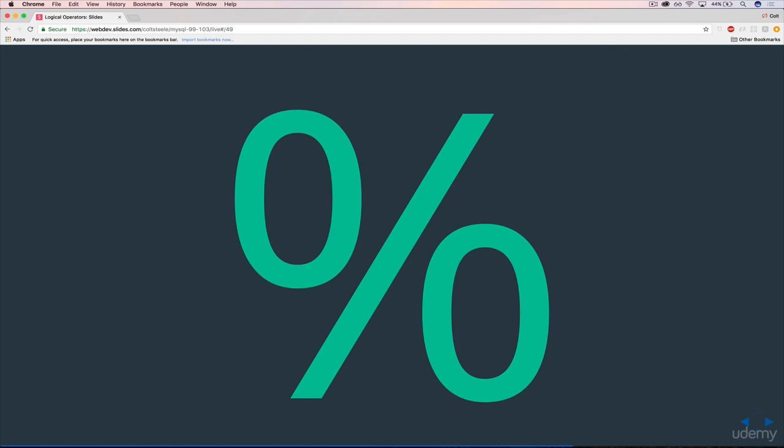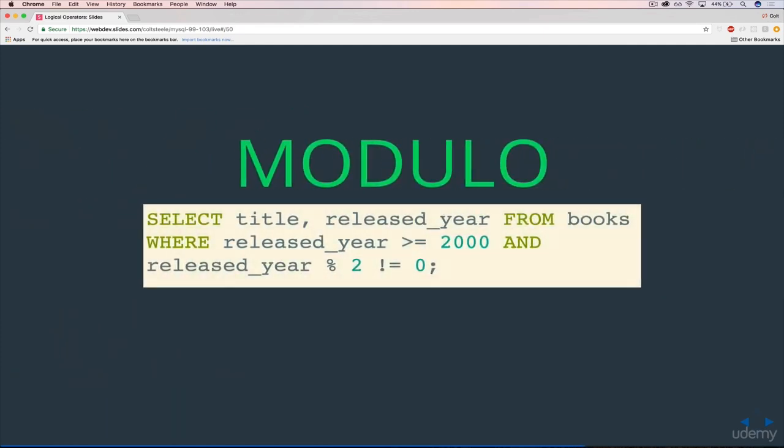So there's a way to do that. It looks like this. The percent sign is known, as I said, as modulo, the remainder operator. So if we just focus on that part, this is saying release year divided by 2, the remainder is not equal to 0. So if we plug in 2000 right here, 2000 divided by 2, the remainder of that is 0. But if we plug in 2001, the remainder is not 0, the remainder is 1, meaning that it's odd.